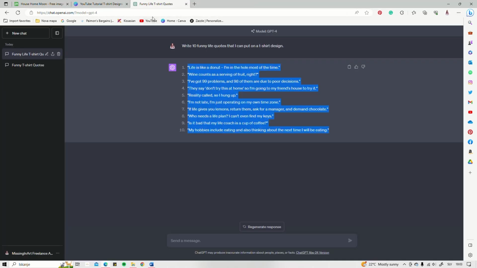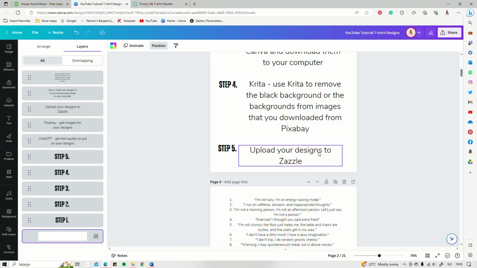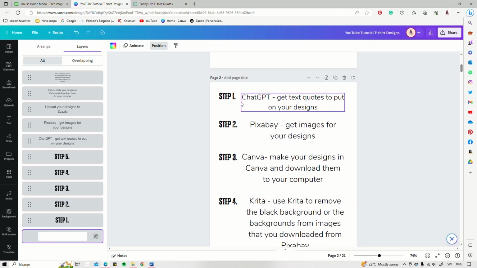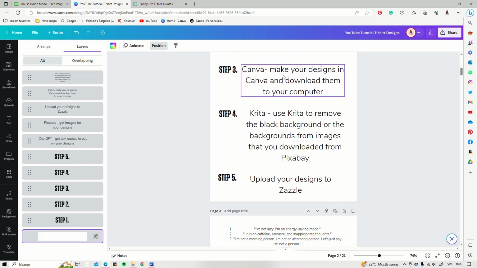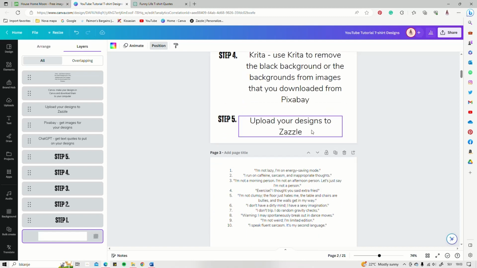And that is a wrap. That's basically it. We did everything that was on our agenda. So step 1, we went into ChatGPT to get our quotes. Step 2, we went on Pixabay to get images. Step 3, we designed the t-shirt designs in Canva. But then step 4, we used Krita to remove the background from an image and also the background from the designs themselves, and then we upload it to Zazzle.